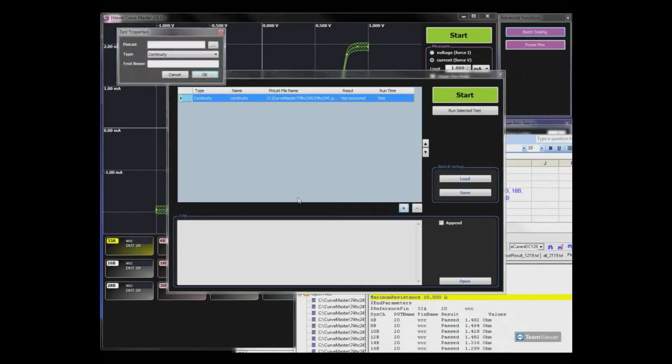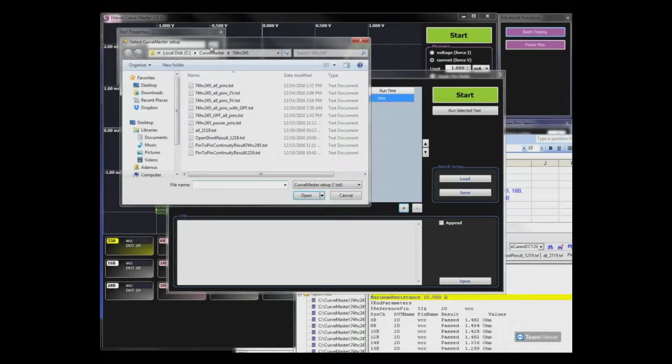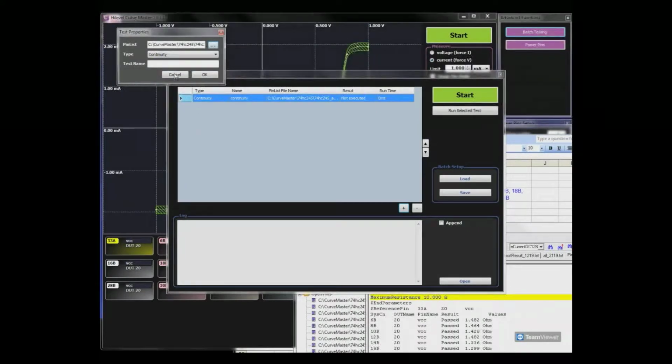We'll add another test, our Power Pins test. Select test type Pin-to-Pin Connect Test, and let's call it Power Continuity. Spaces are permitted in test names.